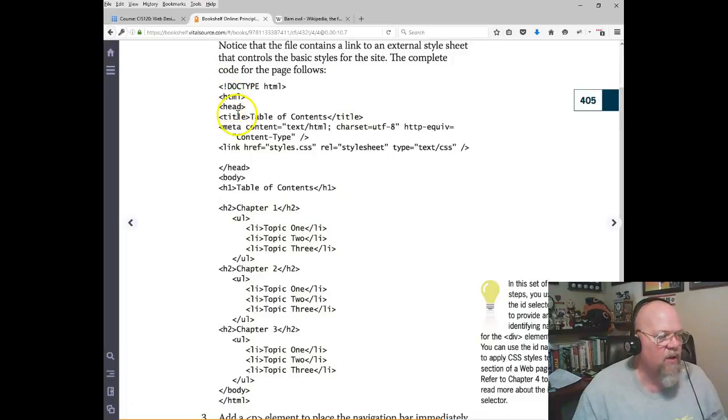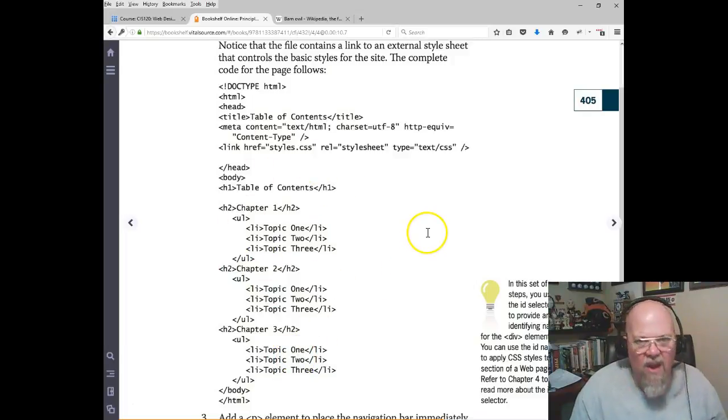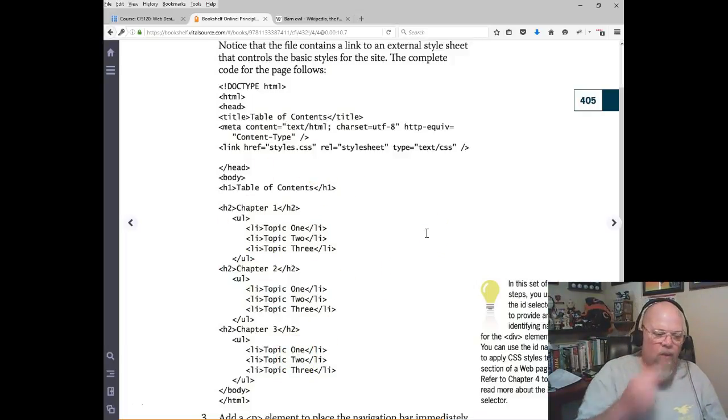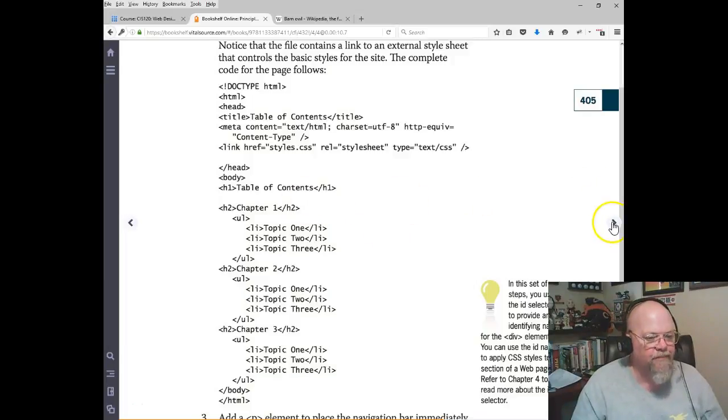So we've got our HTML, here's our title, here is our link, we're linked to the style sheet. Here's our table of contents H1, so that's the big giant header at the top. We've got a subheader of chapter 1, and it's an H2 tag, and it's got an unordered list of topic 1, 2, and 3. And same thing for chapter 2, same thing for chapter 3. So notice we have nothing inside of this particular file at this time. So it would look pretty generic. There would be no clickable links, basically anything in there at all.